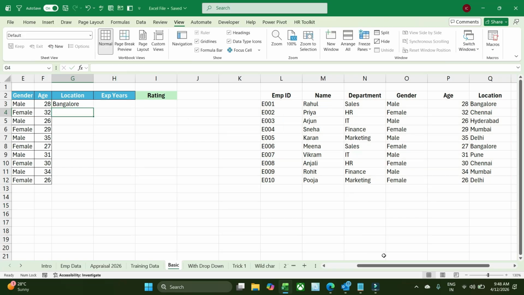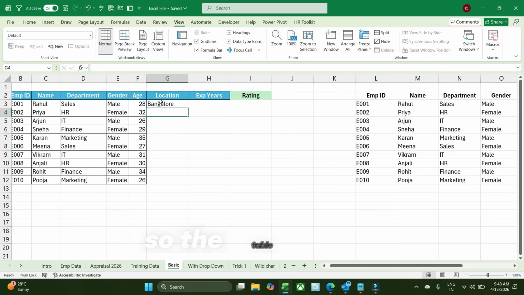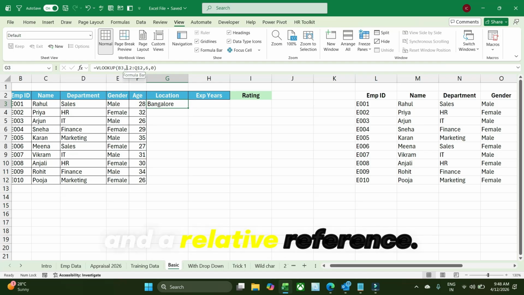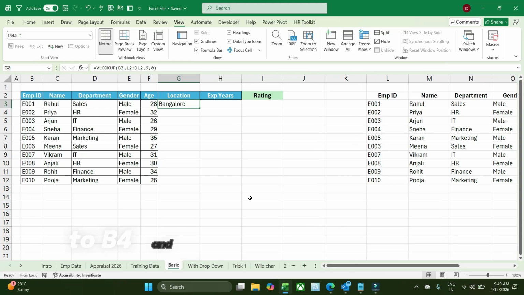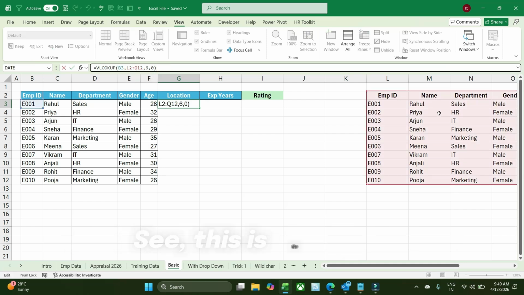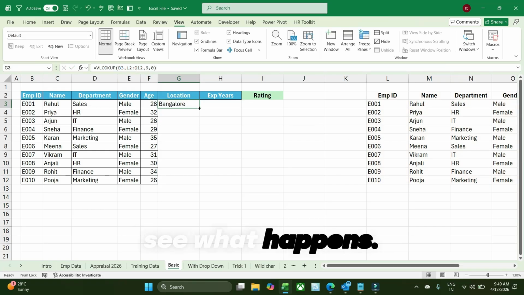Now, if I don't fix the table array, you will see there's something called an absolute reference and a relative reference. By default in Excel, formulas use relative references, which means if I drag it down, this is going to change. So B3 is going to change to B4 and L2 is going to change to Q12. Let me click here and you will see this is the data. And now if I drag it down, see what happens.